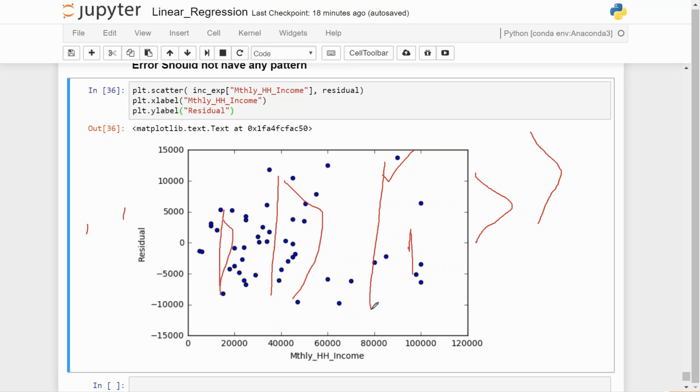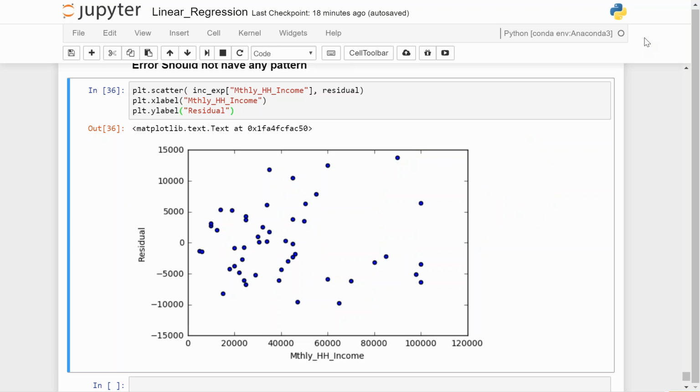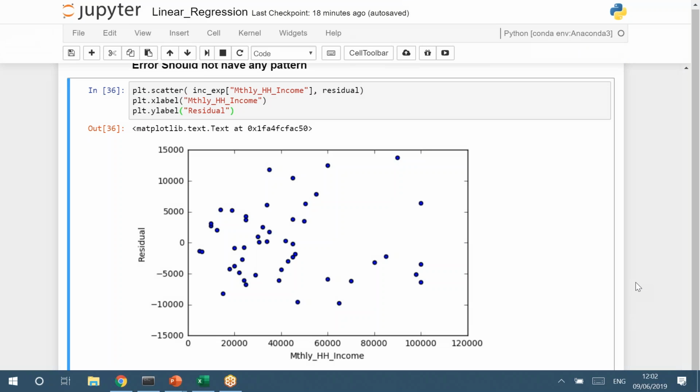All assumptions of a linear regression in a practical scenario will not be met 100%. Now, if they are not going to be met 100%, what is the solution?